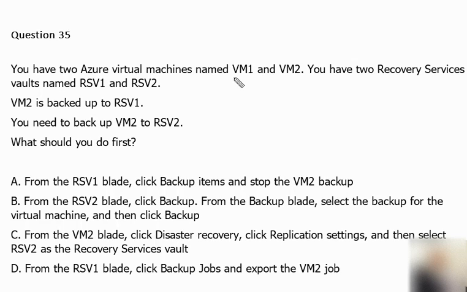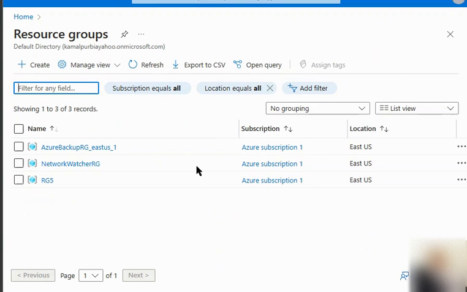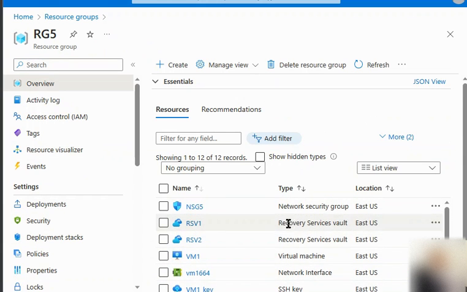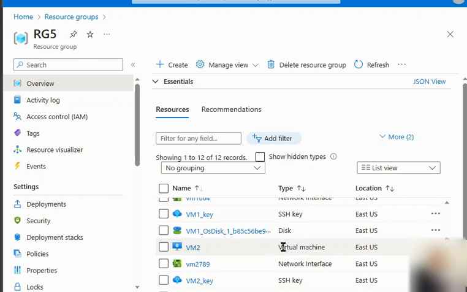I have created this environment in Azure Portal. So I do have virtual machines VM1 and VM2, and RSV1 and RSV2 are the recovery services vaults. So let's go to Azure Portal. We are in Azure Portal now. We'll go to the resource group which we have created, RG5. Under RG5 we do have two recovery services vaults, one is RSV1, the second is RSV2, and we do have virtual machine 1 and virtual machine 2.